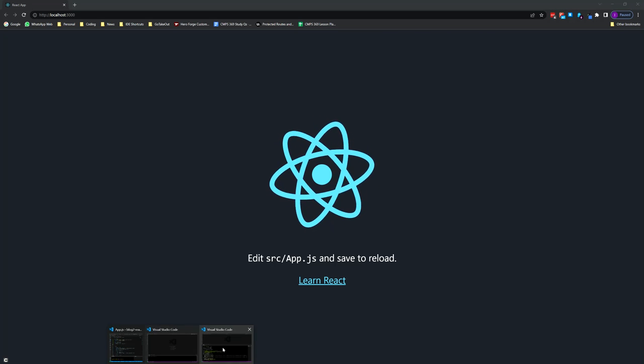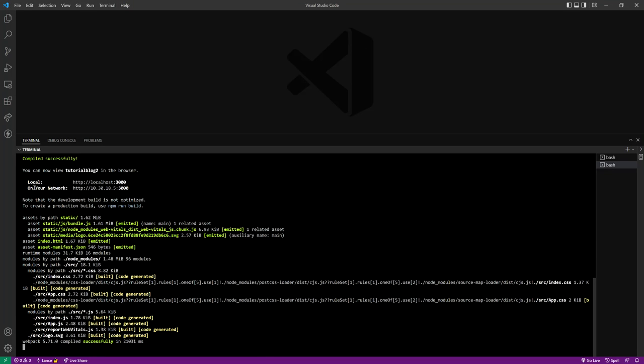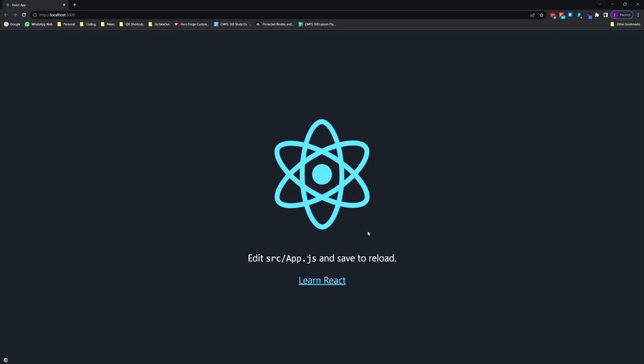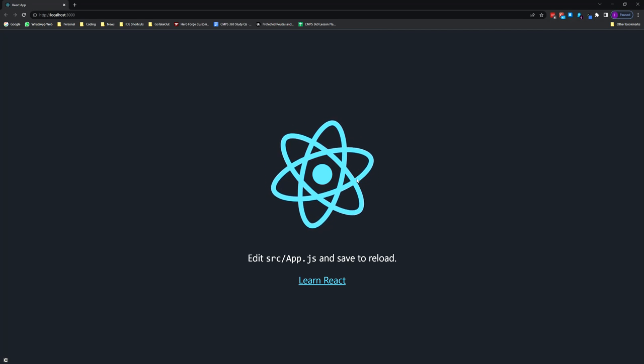So going back to the code, we're going to see something like this where it says compiled successfully, and from here you're going to be able to access your website. Or if it didn't happen like mine and it didn't pop up, you can go to this URL here and it should show you the exact same React symbol rotating like that.